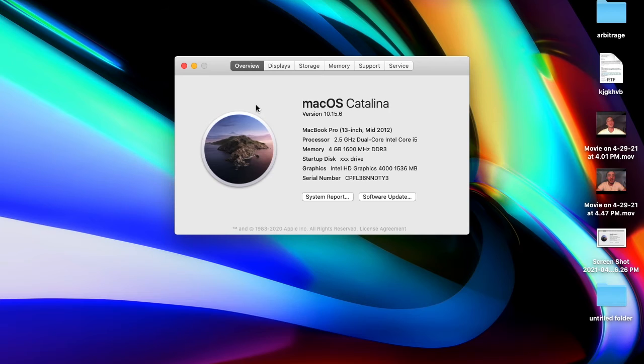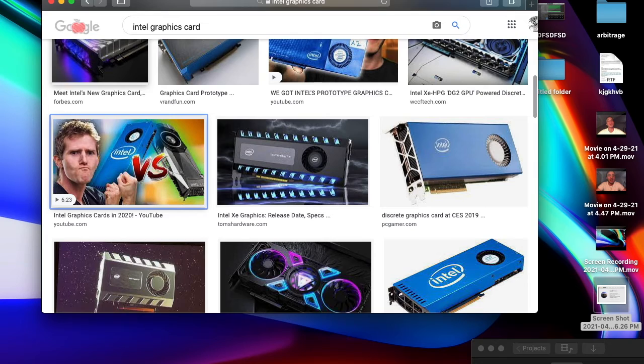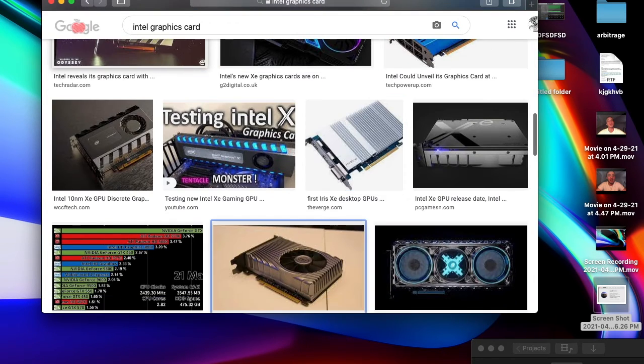Let's hop down to the graphics area. I have an Intel HD Graphics 4000 1536 megabyte, right? So the Intel HD 4000 is a fairly decent graphics card, especially because it's from Intel, right? Like it's a great company. Intel, they've made better graphics cards though, right?